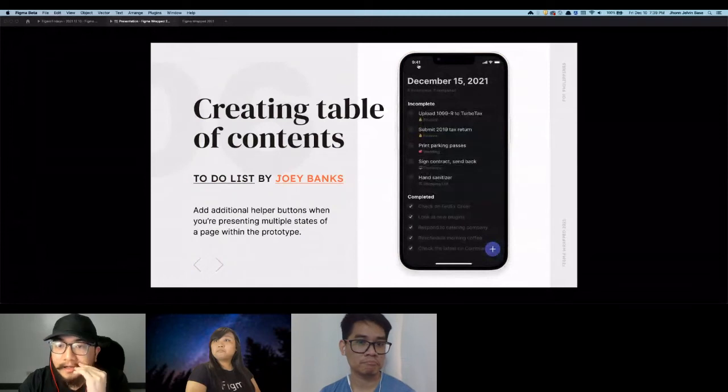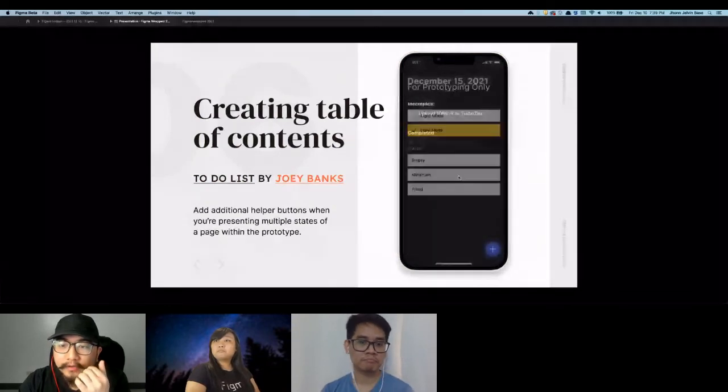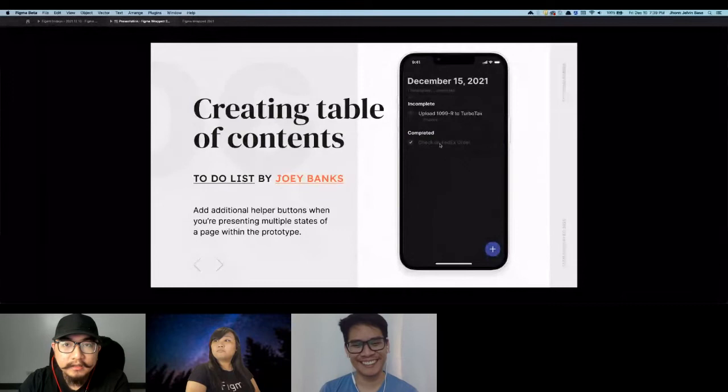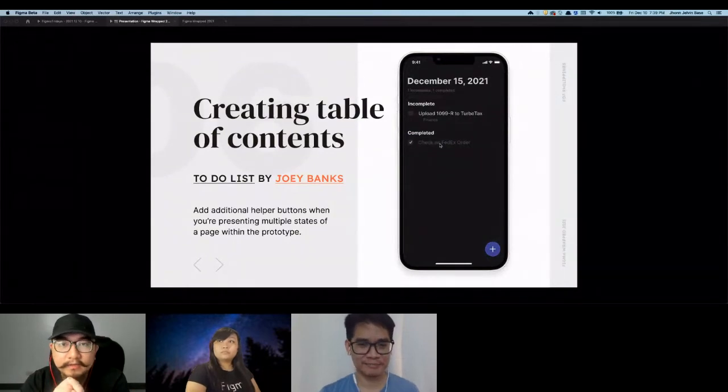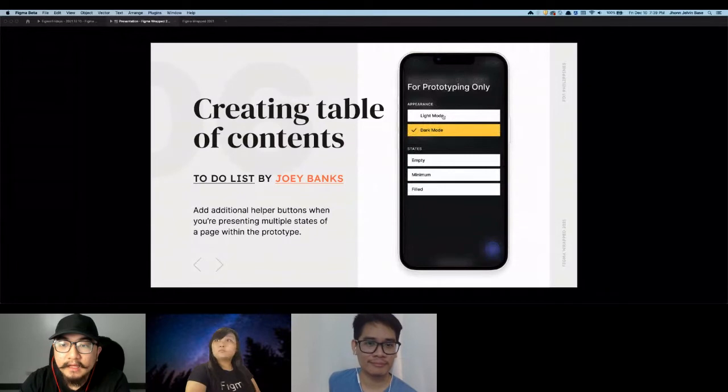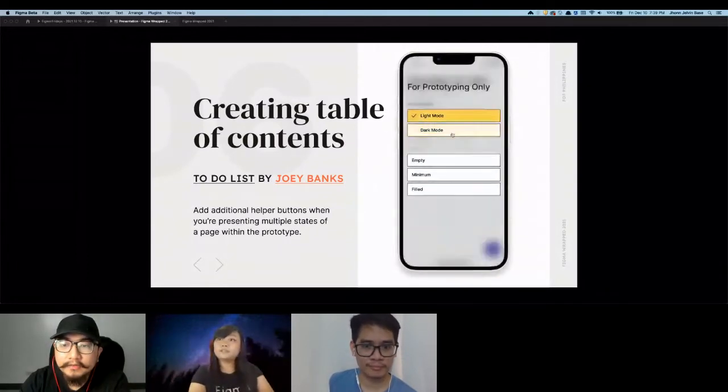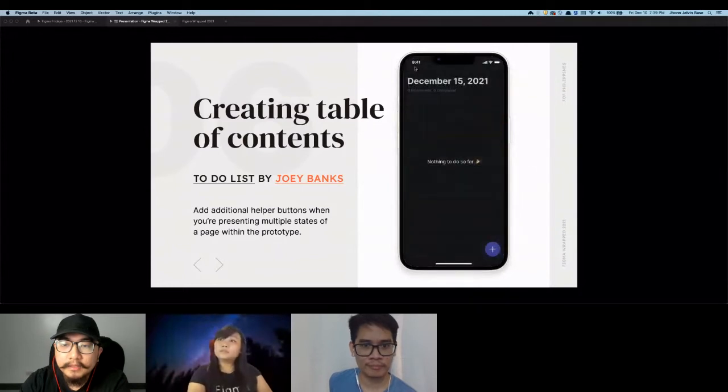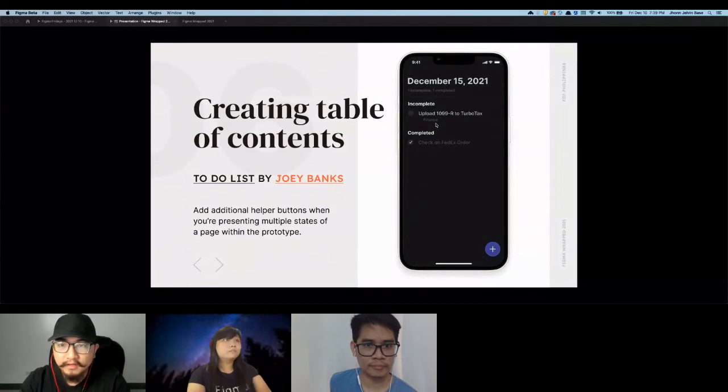Yeah. So if you're dealing with a product that has a lot of states, for example error states, max states, empty states, and all of those things, it's actually pretty helpful to utilize a prototype helper or a table of contents, so that when you're presenting, you don't have to go from one page to another. It's still within the same context.